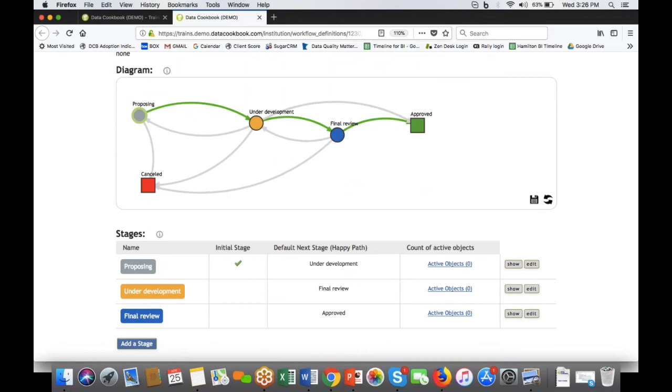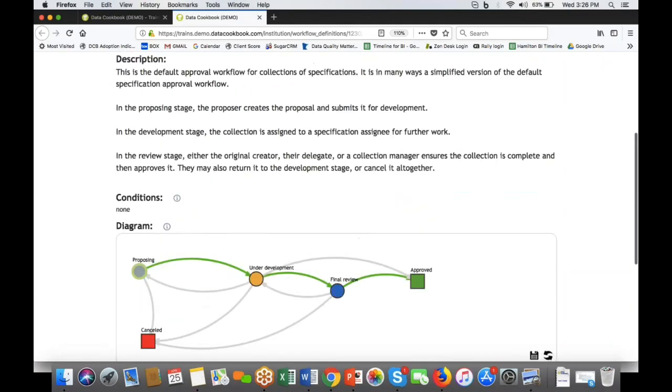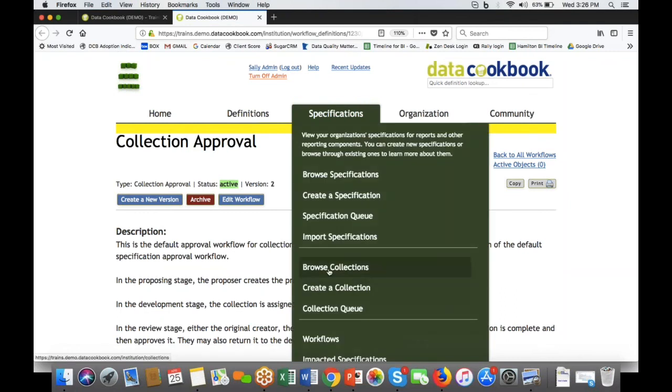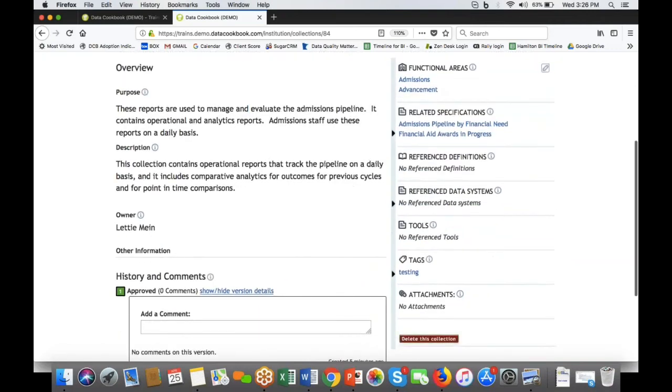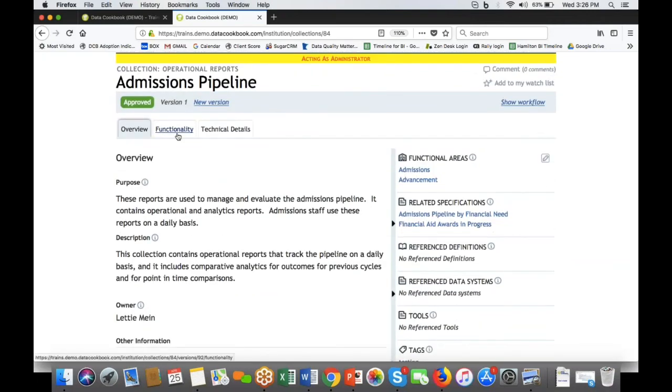This is the default workflow. You may, of course, customize it however you see fit. All the usual workflow features are available to you. You can route it by functional area. You can route it by data system. No, excuse me. Actually, you cannot route by data system because you have not identified a data system. Let's go back to data to collections. I take that back. You can route by data system because you do identify a data system.